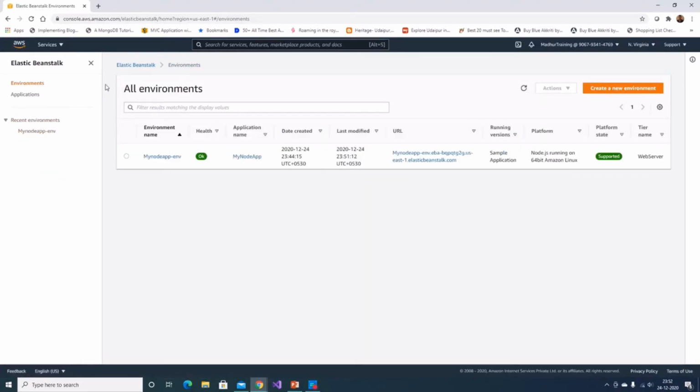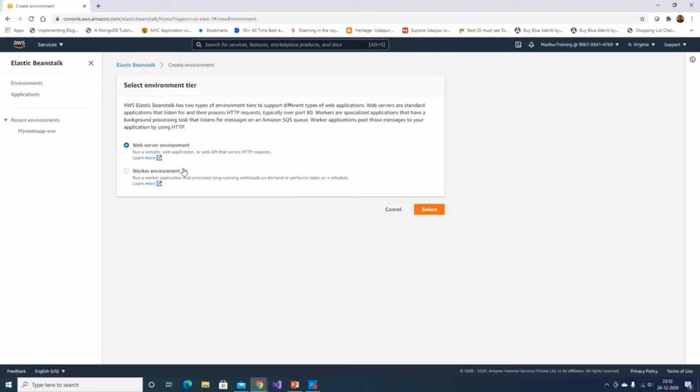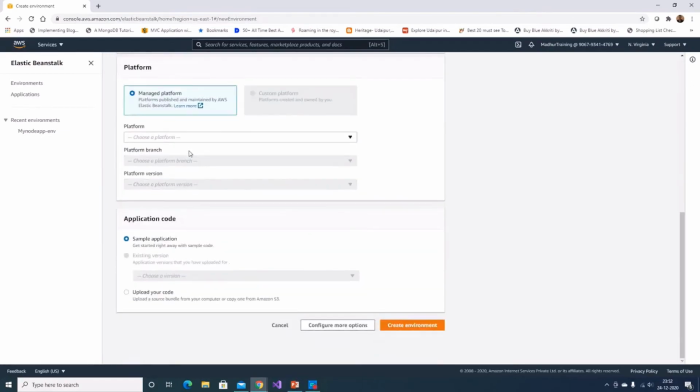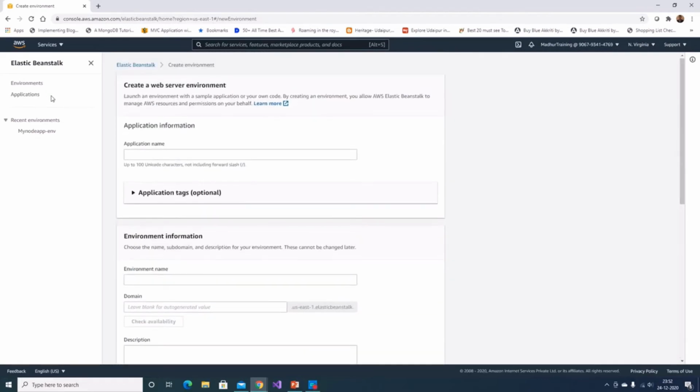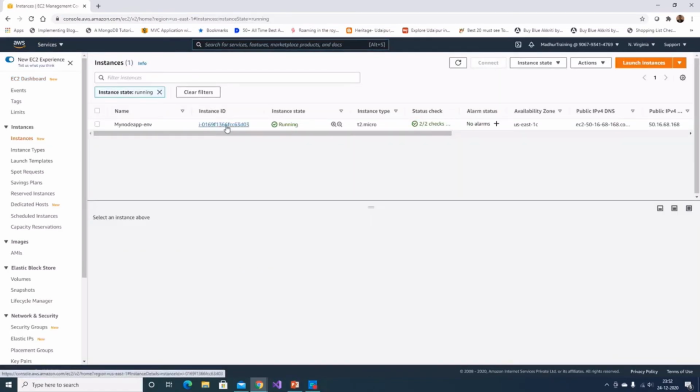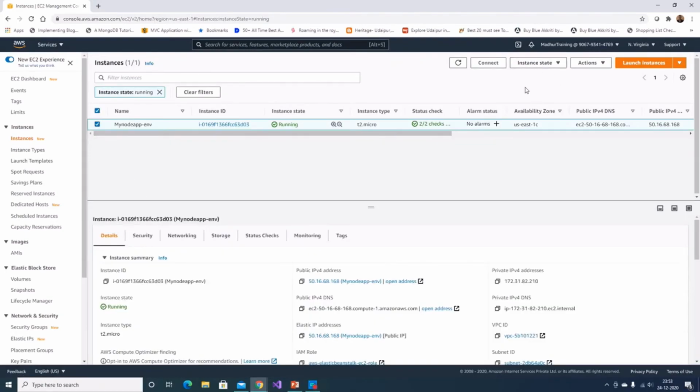And as we talked about, here you can see I have an environment created also. If I want, I can create a new environment also. It can be a web server or a worker environment. And similarly, I can give an application name or environment name. And as we talked about, if I go to the EC2 instance now, here you can see I have an EC2 instance running within which my Node application is running. So if I want, I have control over this. I can just connect to it or log in inside it if I want. So I have control over that as well.